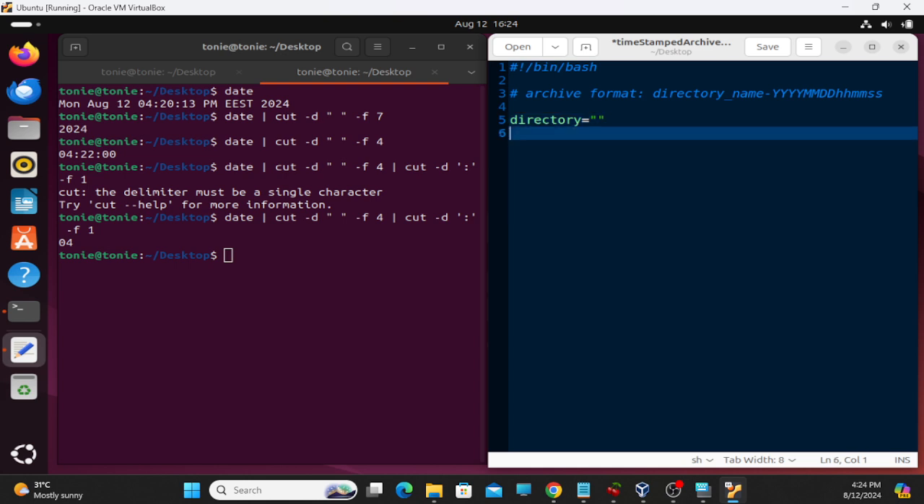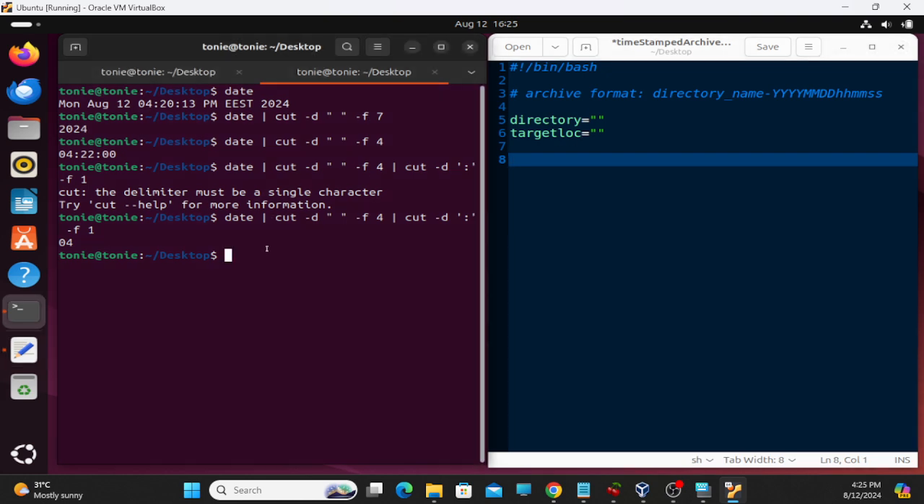Then the target location. Whenever it's empty, the directory to be archived will be archived locally without going to another place, to be more specific. And here notice something: the equal sign should be attached to the variable name. Otherwise, when you see this change of color, it means that there's an error over here. It won't work; it will give you a syntax error. Great.